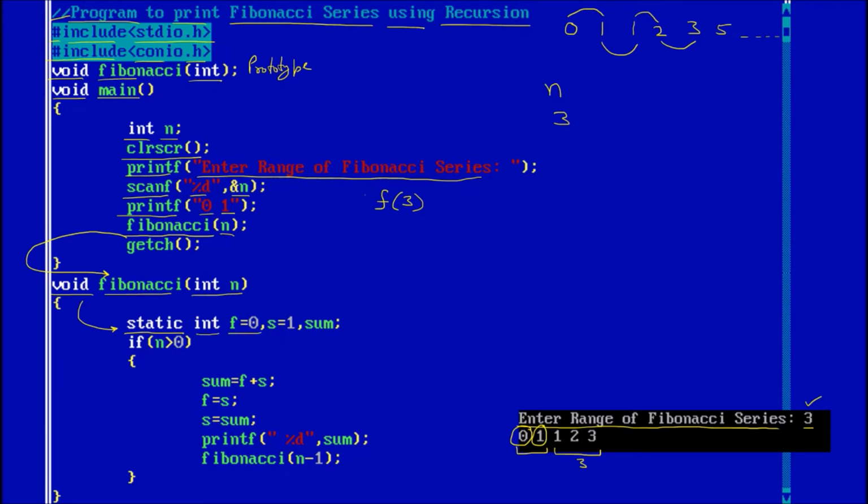So static int f is equal to 0. So I am taking the first value, it is 0. s for the second. So the second value I am assuming is 1, and sum. So one variable sum is declared. Because I have already taken f as a variable, so I am taking Fibonacci as FIB, and 3.